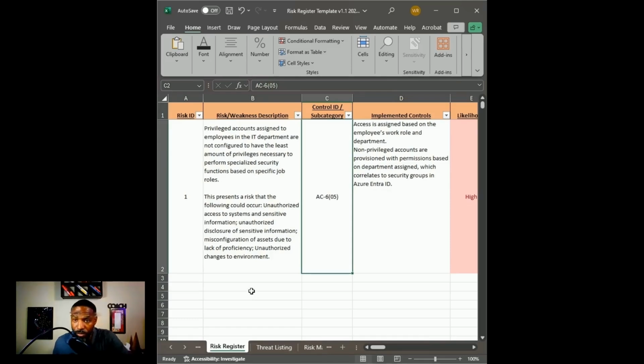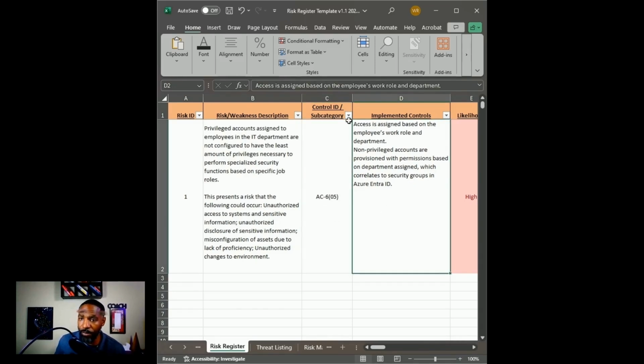Continuing on through our risk register, the control ID subcategory is just AC-6 and enhancement 5, so we're going to put that information right there. Implemented controls: if you recall the response we got from the Chief Information Security Officer when we asked how they are monitoring or managing access and making sure that roles and responsibilities are assigned the appropriate privileges and they're implementing least privilege, this was their response. Access is assigned based off of the employee's work role and then they're assigned to a security group. So that's what that is.